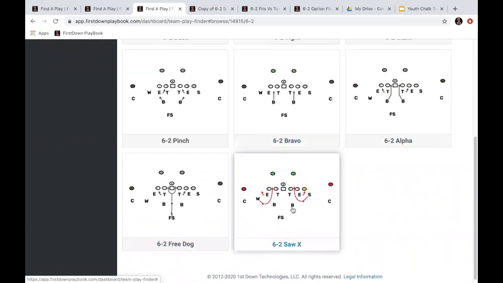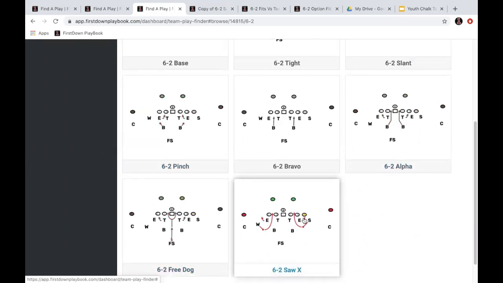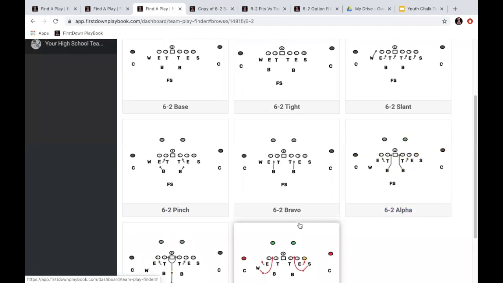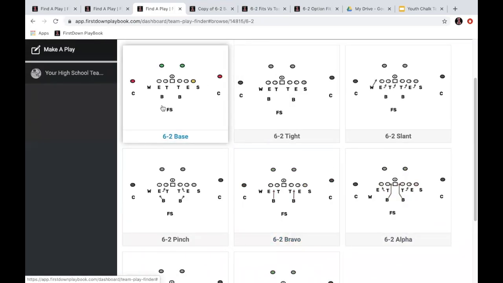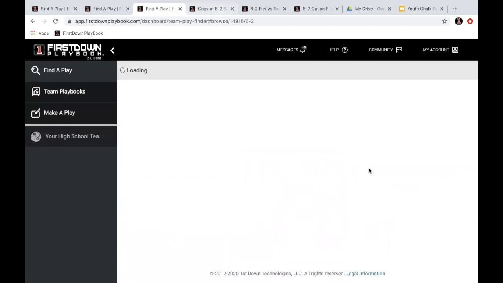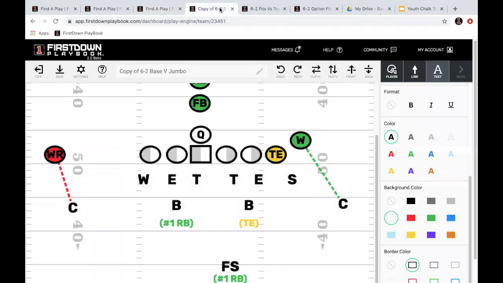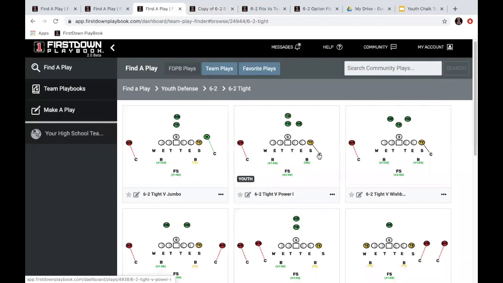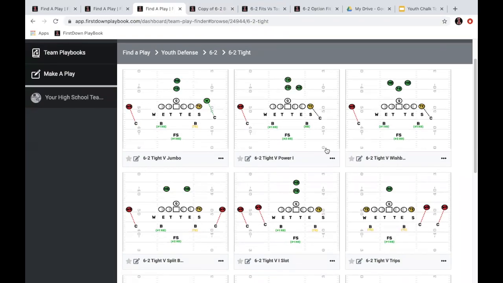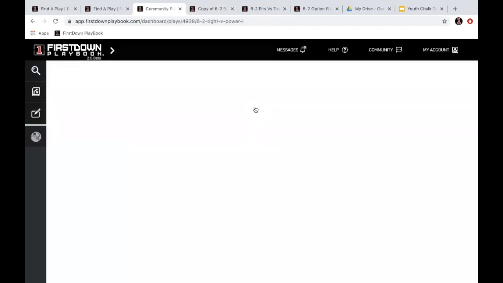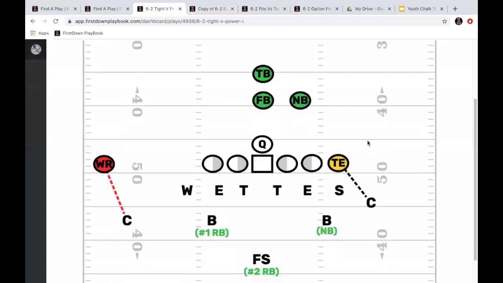Now, once again, you may have different rules in your league that allow that or don't allow that. I'm just telling you that these are all drawn up and they're fitted up against all these different formations, just like the base was. Now, I want to open up a 6-2 tight here real quick. A 6-2 tight, and I'm just going to open up one of these, is an example of how you would adjust versus a team that was going to run inside on you.